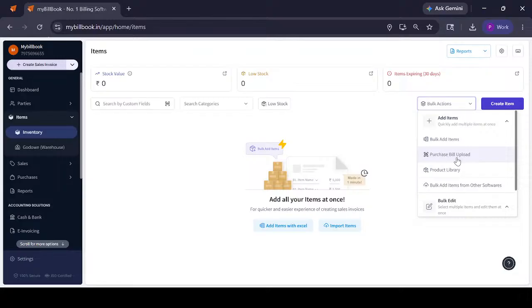Purchase bill upload is basically how you upload images or PDFs of a purchase invoice. You can add it here, and our team will be adding the data. Another option is the product library. You'll have the whole product list in the myBillBook application. You can just search and take it over.